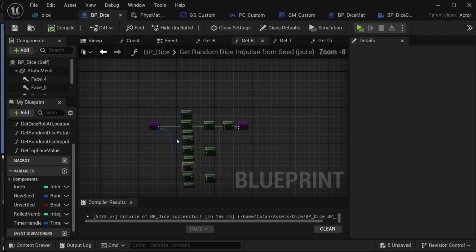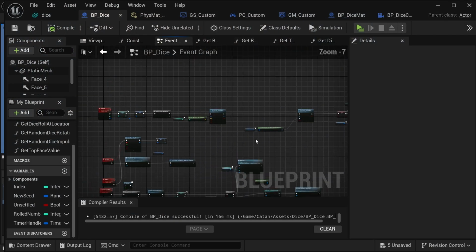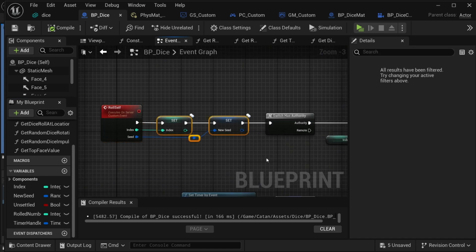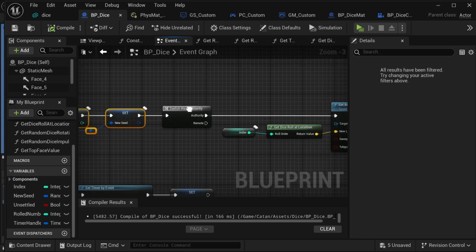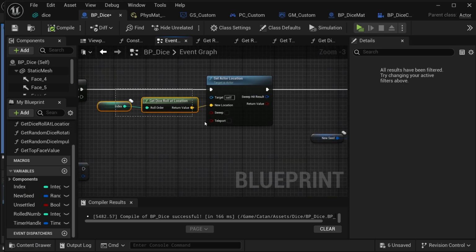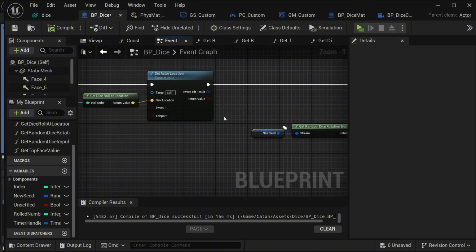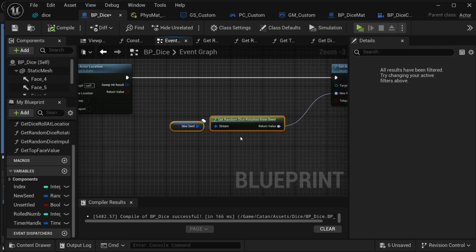So we have our blueprint for our dice. Our blueprint for our dice has this main event here, which is roll self. This takes an index and a seed from the game state. If it has authority, we set the dice roll location up and over just a little bit so they're kind of offset from each other. That way they're not trying to roll right on top of each other. So we set that actor location up in the air and offset a little bit.